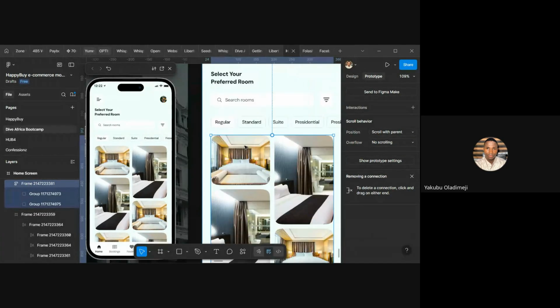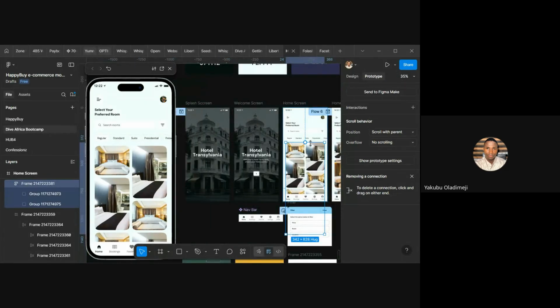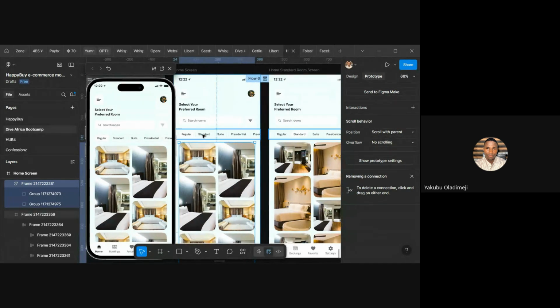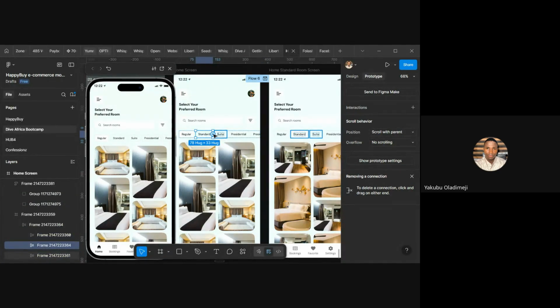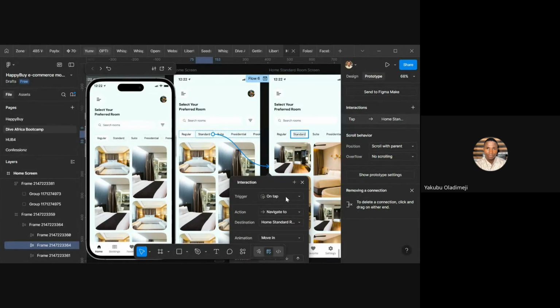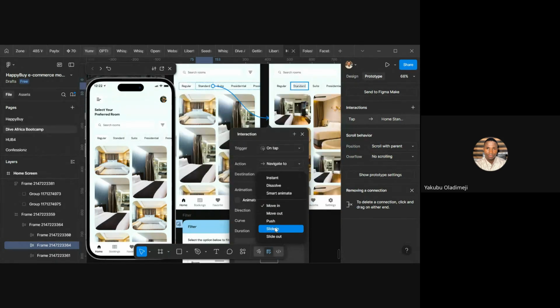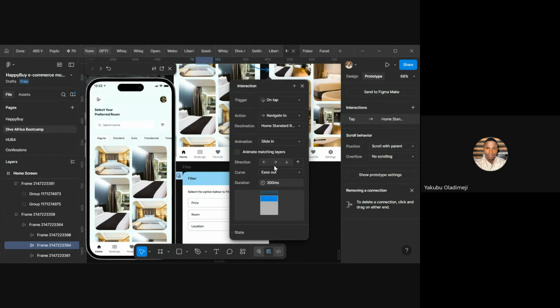So now we need to link our tabs together. From standard should lead here, should come here, should come here. So once they tap it, the trigger is on tap. You can choose the animation should be either instant or slide in and out. I think I prefer the sliding in animation.